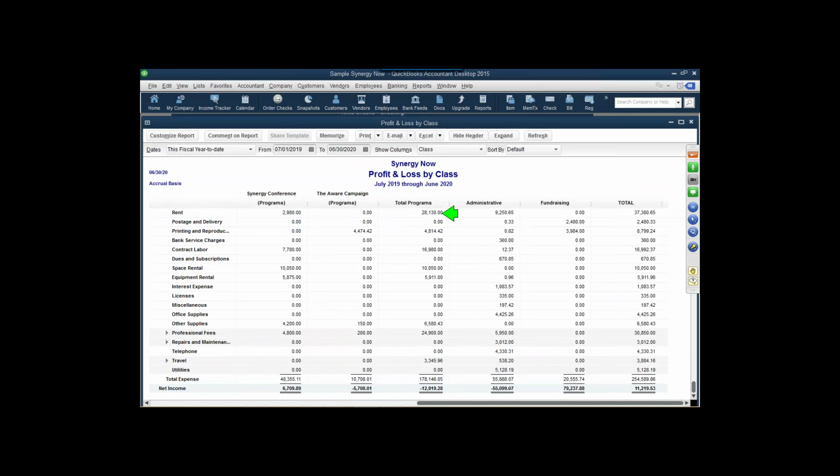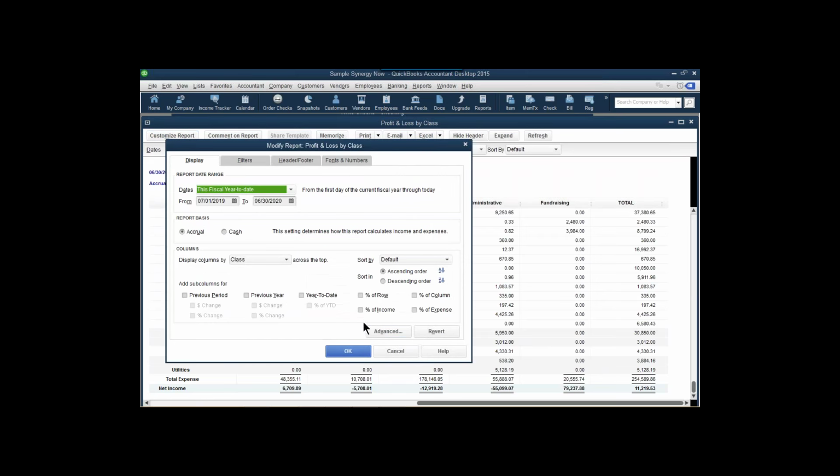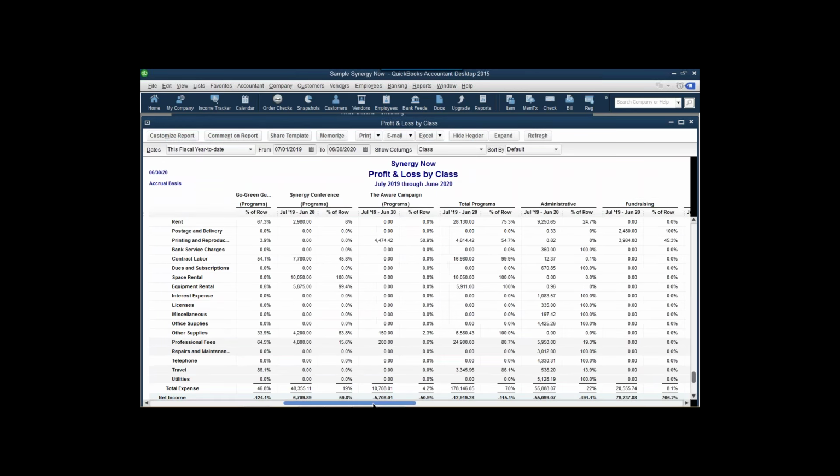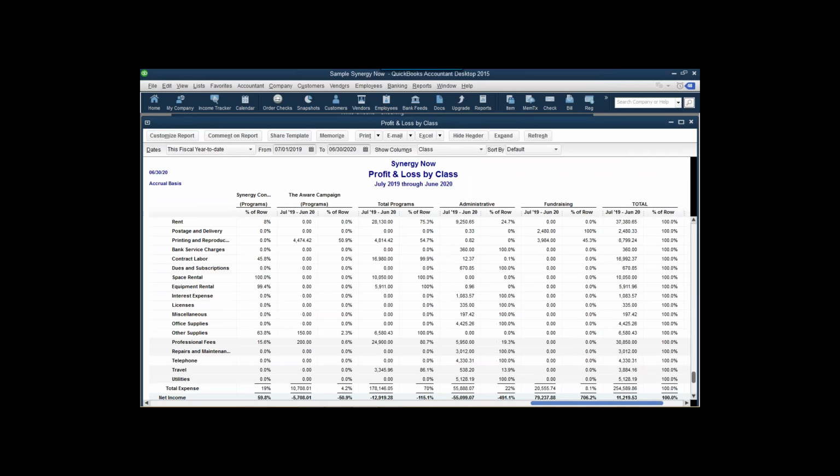We see here that total programs is $178,000. Expenses for admin is $55,000. Fundraising is $20,000. So we can see not only the dollars, but this is another thing I like to do. If I click on Customize and click on percentage of row, then I can see what percentage of expenses each of those classes is of the total. For total programs, 70% of my expenses go to program, 22% go to admin, and 8.1% go to fundraising. How cool is this?